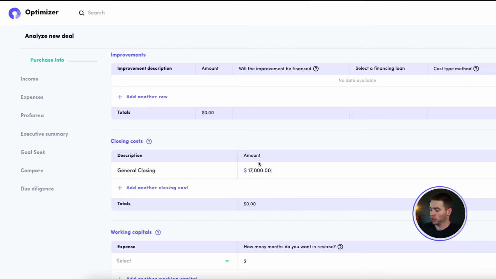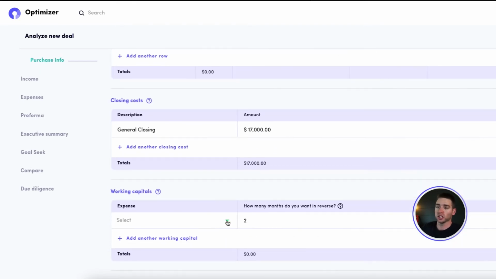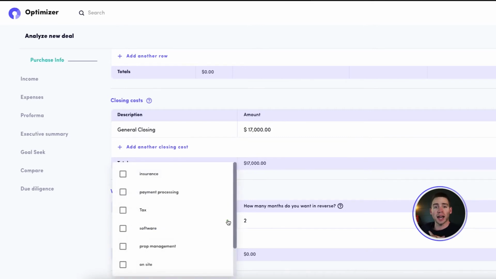And so I'm going to put in here $17,000. And what that's going to do is it's going to tell the system that I'm going to incur that cost. Now, next up, I know that I need operating capital for my business. And so operating capital for me is the money that sits in that investment whenever I'm operating it while I wait for money to come in or money to go out.